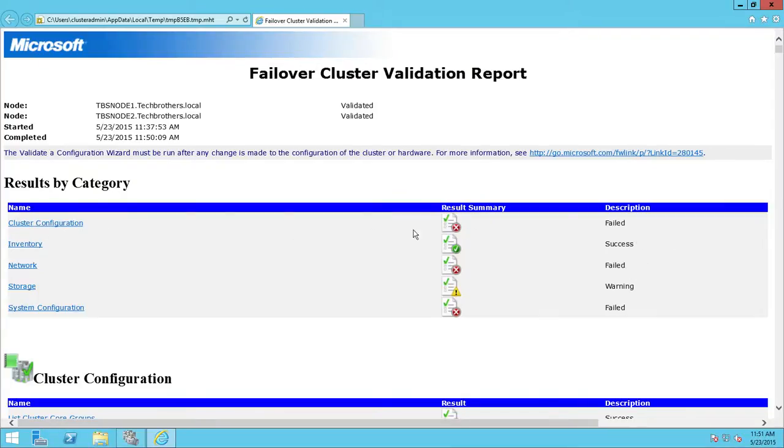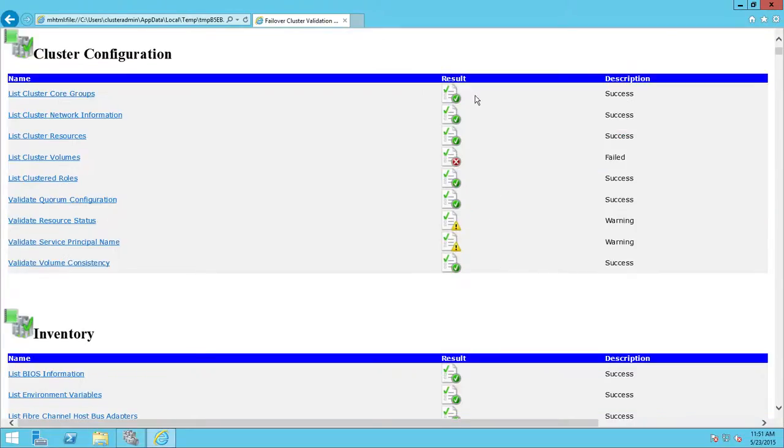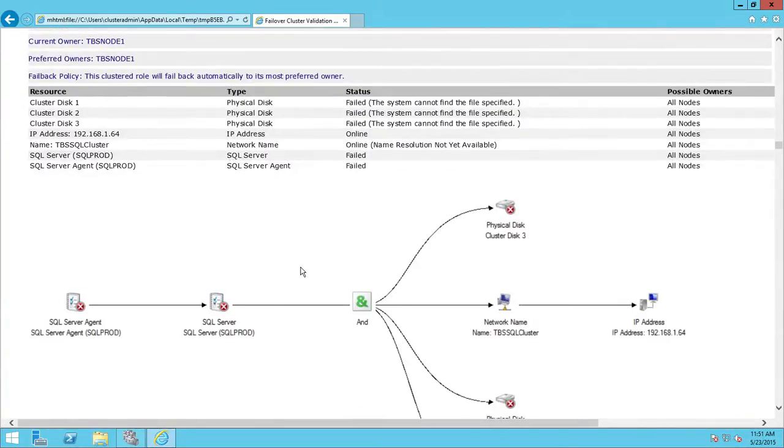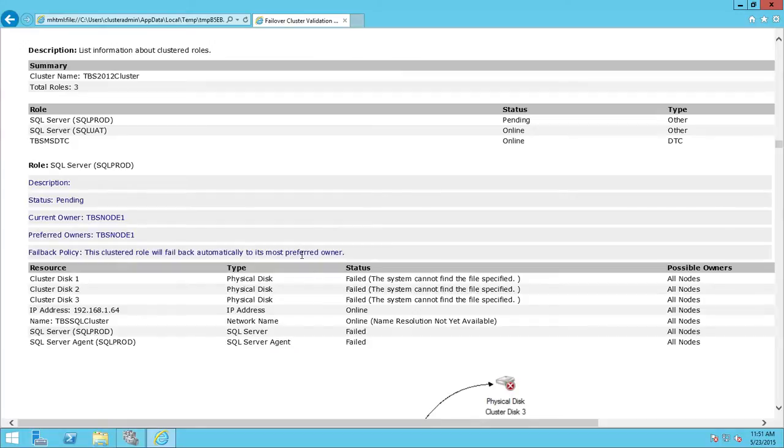As you can see, the cluster configuration has some failure. You can click on cluster configuration right here, and it shows the results, what exactly has failed. Up here in my case is list cluster volumes. Let's click on that, and it says it failed to obtain the partition information for cluster disk 1. So cluster disk 1 has an issue. Some of the issues I created intentionally, so that you know it would show some errors and warnings. I didn't want to show you that it has a really good configuration and nothing is wrong with my cluster, because this is more realistic if there is any problem with your cluster.